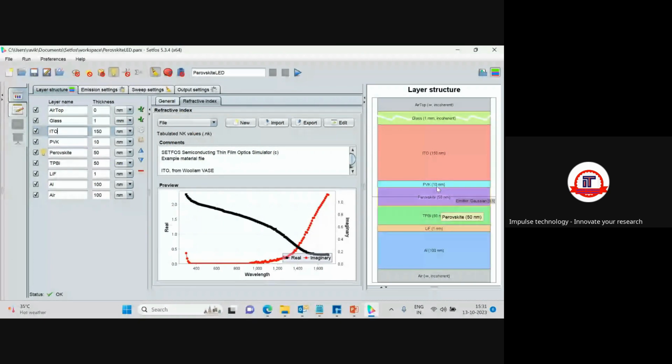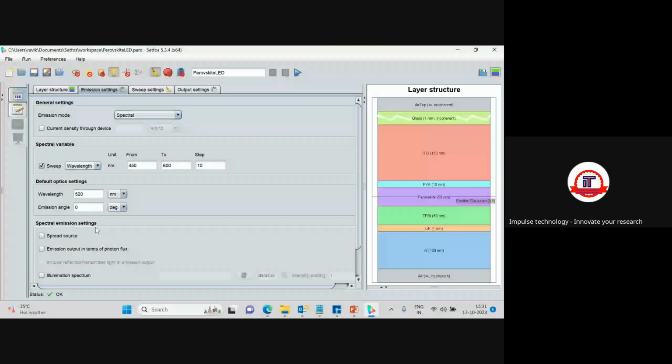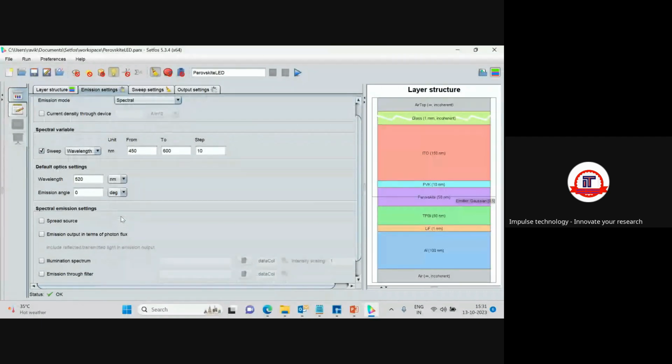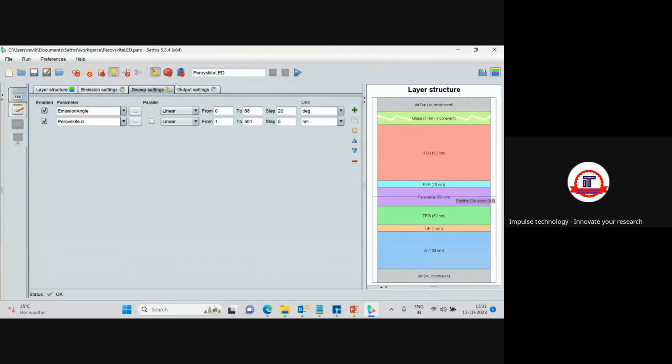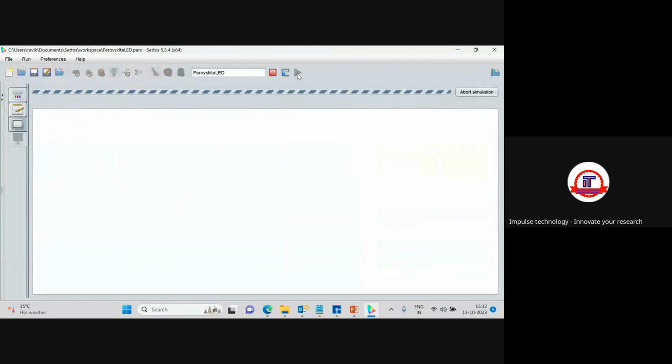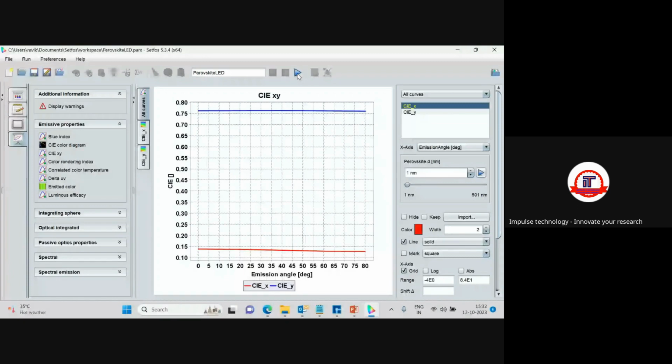You can see this is the layer structure information. This is the emission setting. You can see this is the sweep setting. We have defined the emission angle. And if you want to run this project, you can click on this run option. Now you can see the simulation has been completed.